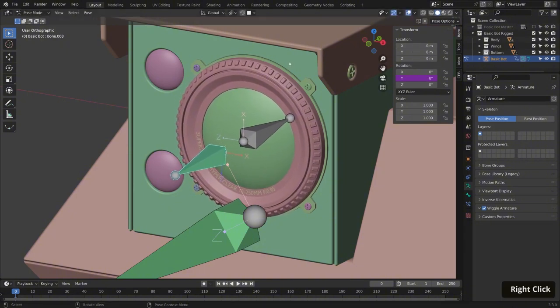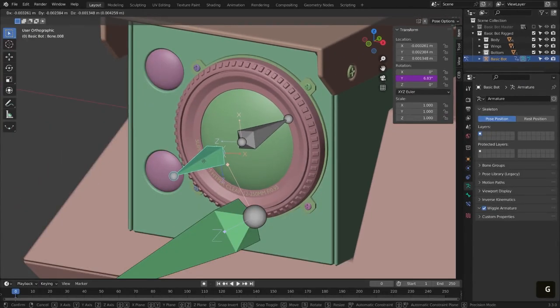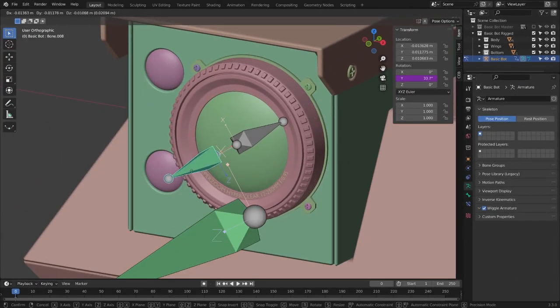So let's increase the amplitude of this effect by going in, this time just left clicking into our driver field and adjusting the equation here, which is variable, i.e. our Y location of our bone, plus, well, nothing. So let's just delete the plus nothing and multiply it by 50. Now when we grab the bone, yes, that is much better.